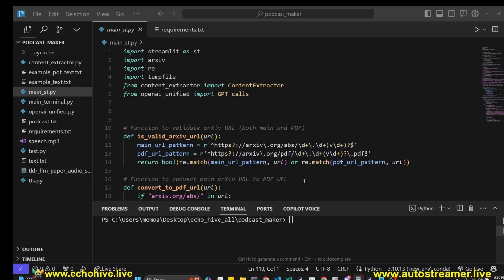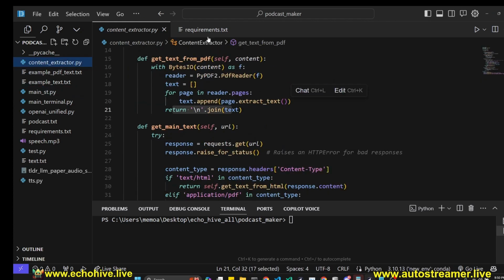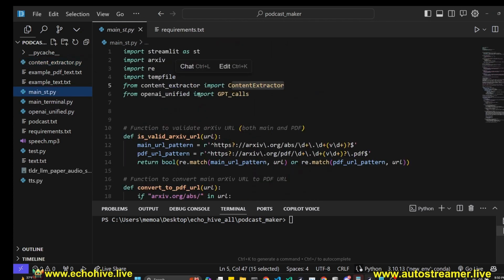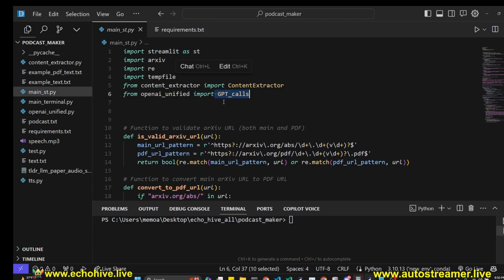Again, much of the functions are going to remain the same. We are still using content extractor, which is going to get the contents from a URL or PDF, in our case, only PDF files. We are using Streamlit, of course. You do need to pip install it. The requirements are here, and it will be available at Patreon as well, along with the code files. And we are, again, using GPT calls.